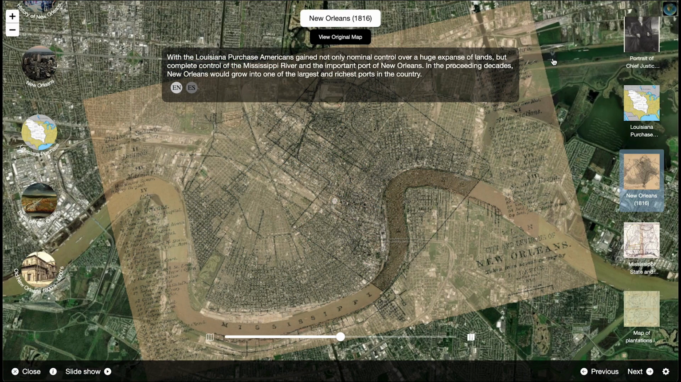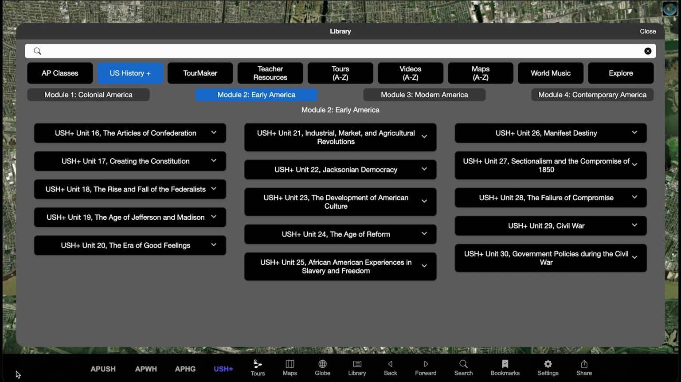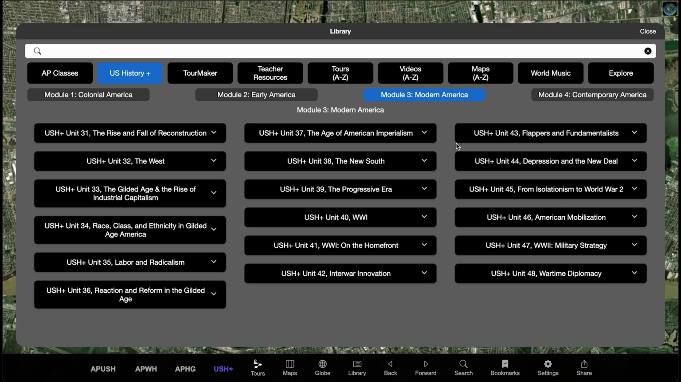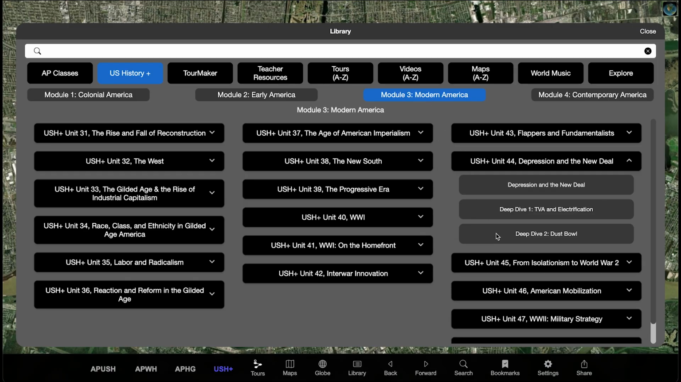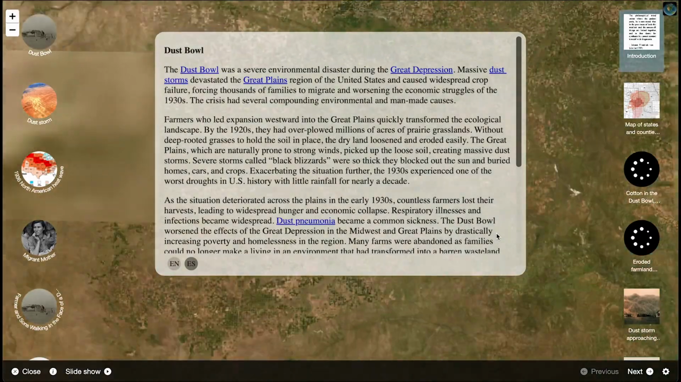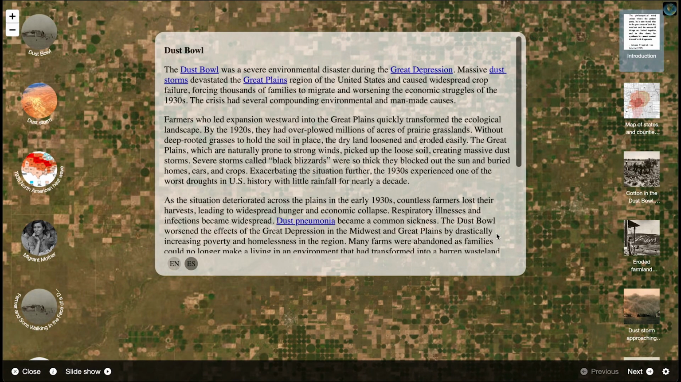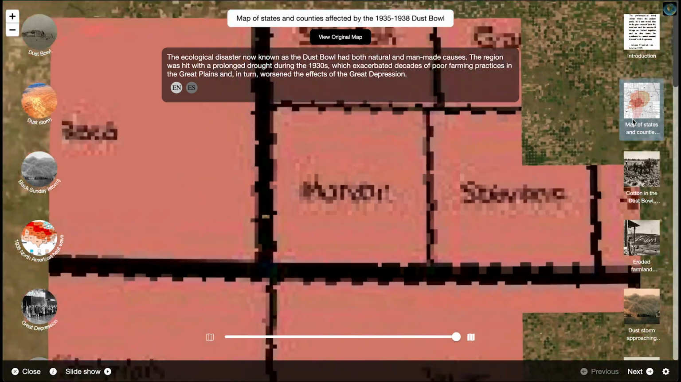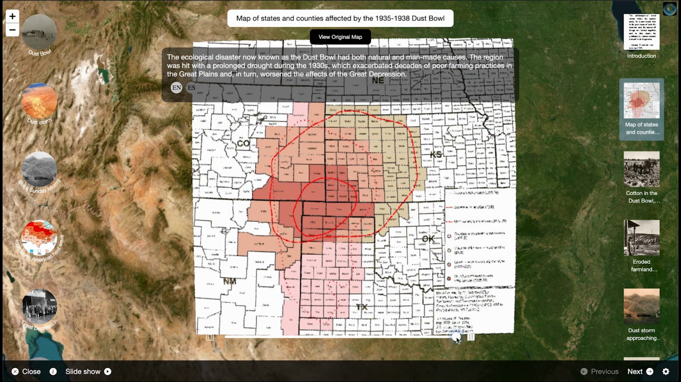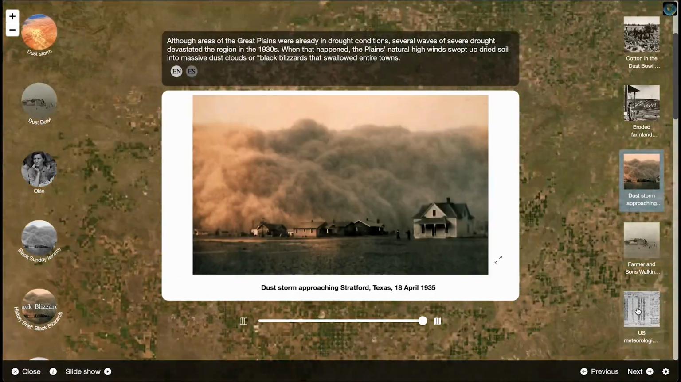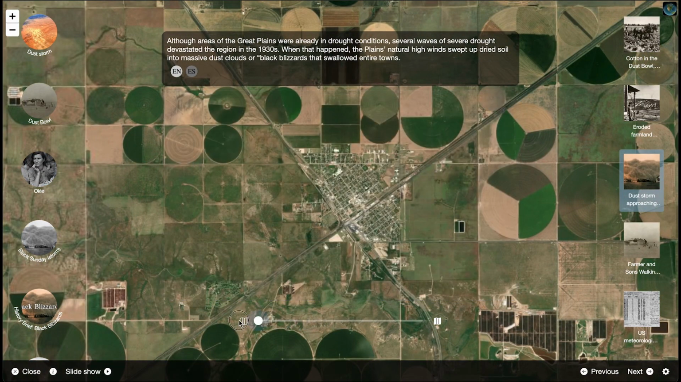In addition to providing an overview of each topic, Culture Atlas includes several hundred deep dives for our U.S. History Survey and AP courses. Let's close out this tour in the bottom left-hand corner, then navigate to Unit 44 in Module 3 and take a quick peek at the deep dive on the Dust Bowl. The slides here include coordinated maps, images, and narrative text that collectively cover the topic. These case studies allow students to dig deeper into particular topics of their choosing or interest. Our deep dives explore a wide range of subjects, from the Columbian Exchange to the Boston Tea Party to the Manhattan Project.